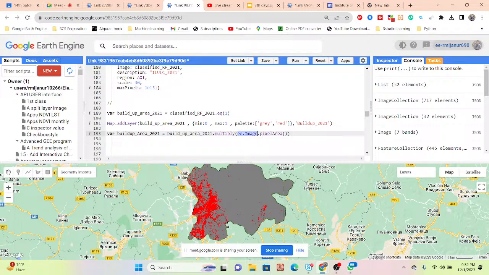So this function mainly calculates the pixel area in square meters. Okay, so let's go to the result. For getting this result, we have to use the reduceRegion function. A lot of the time we use the reduceRegion function to calculate the average, maximum, minimum, or standard deviation. Mainly, this function calculates any kind of statistic, such as maximum, minimum, average, total, and standard deviation, for any specific boundary.